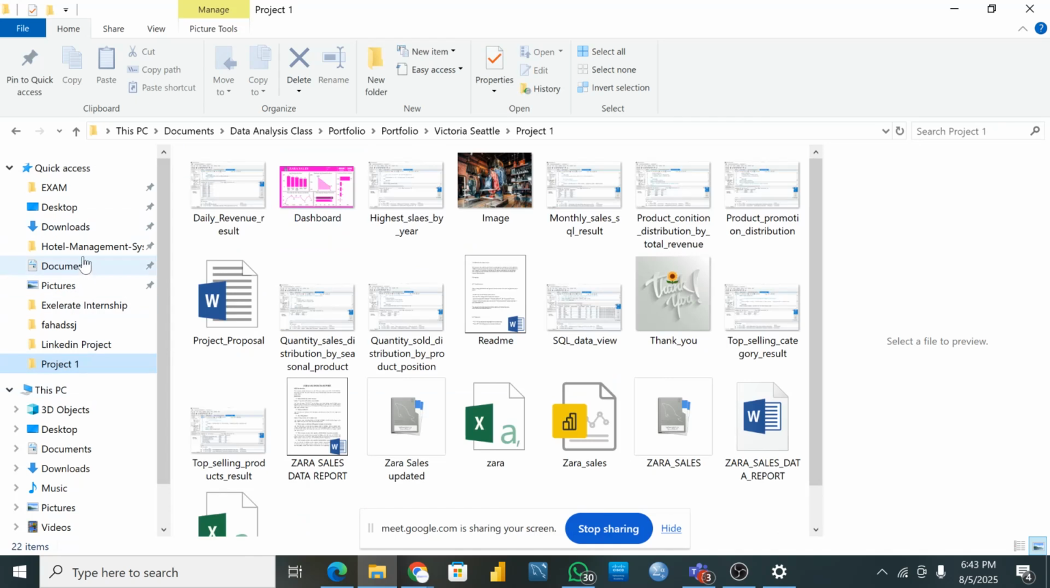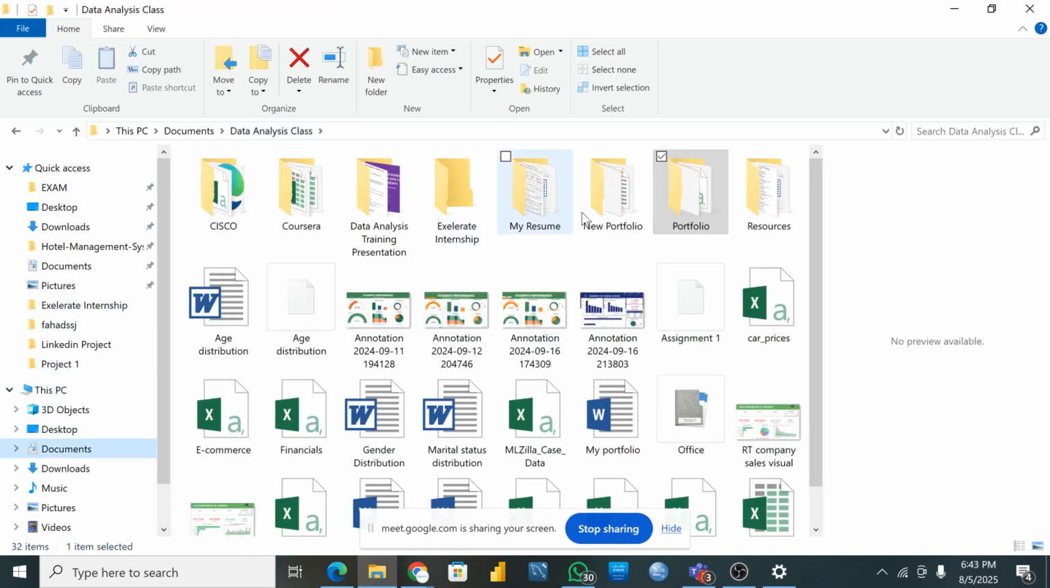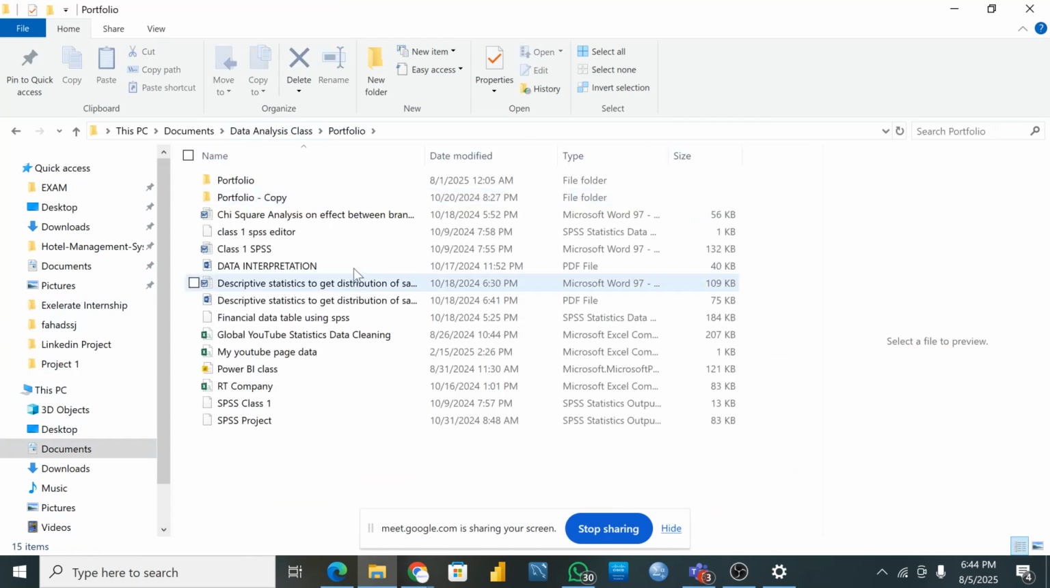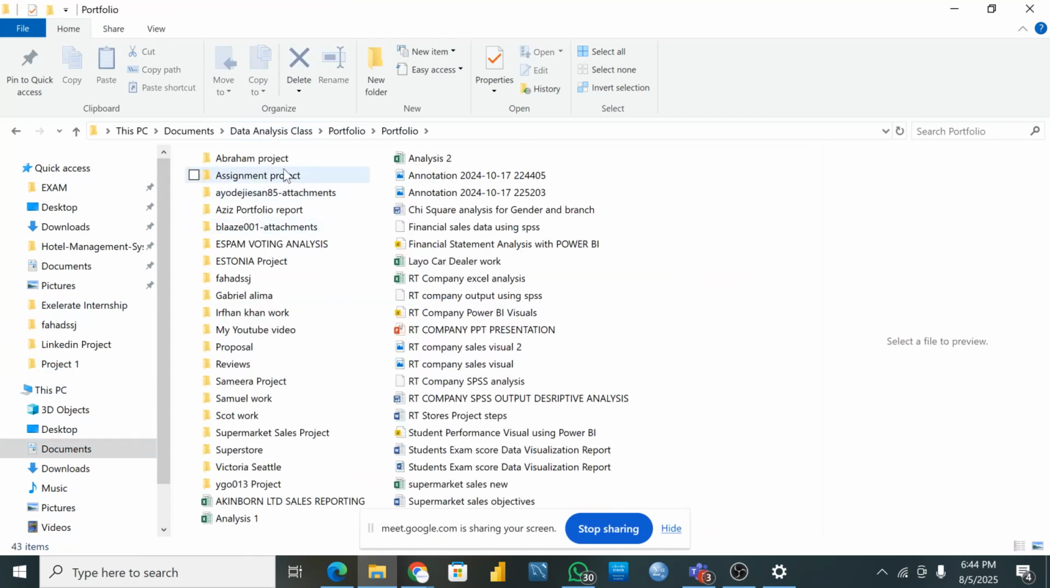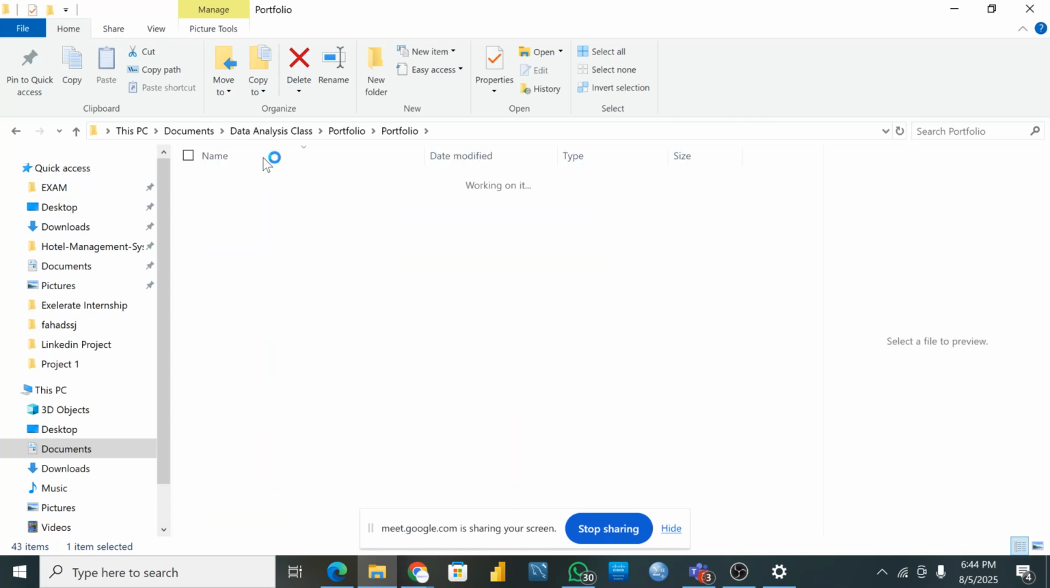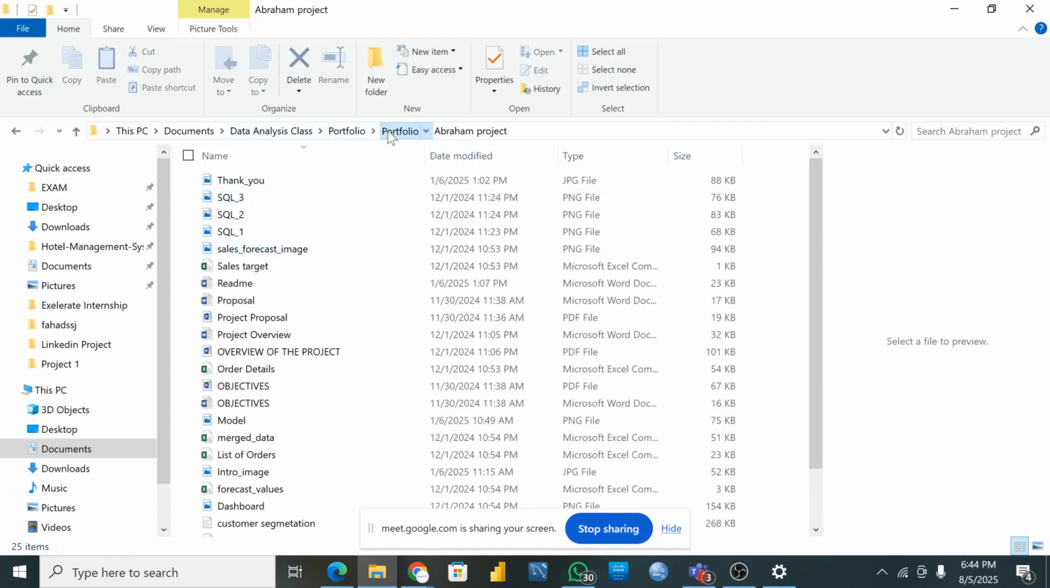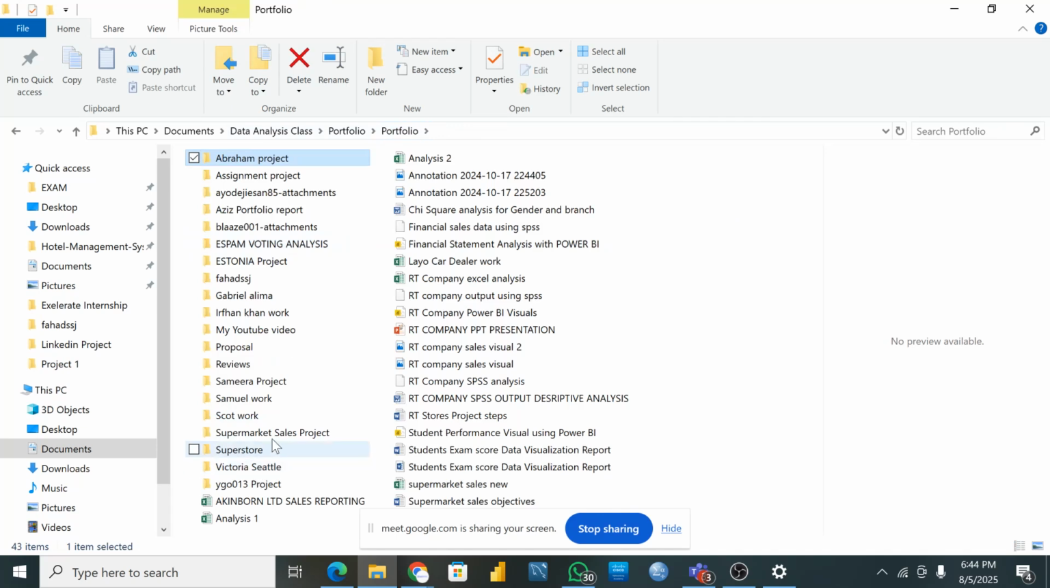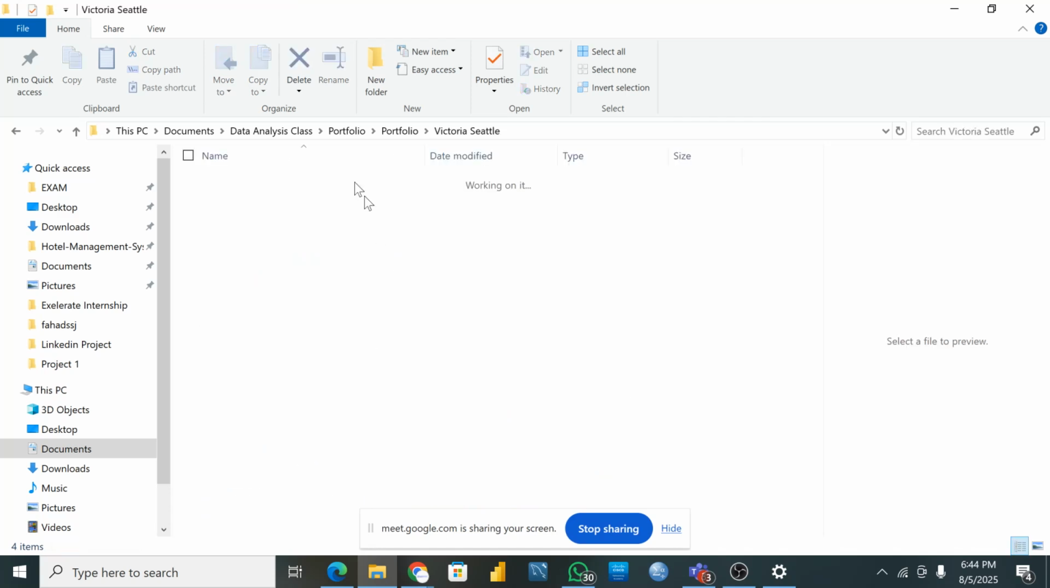Okay, so let's start. Firstly, like I told you, you should have a portfolio like this. Let me use an example. You should have portfolios like this, whereby your folder will have a portfolio, which means a portfolio for Abraham, like Abraham's project, inside the folder. Let me just use something simple. Let's use Victoria's project, for example. So project one, you can see project one.